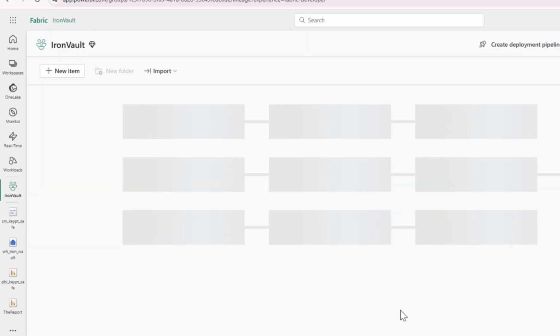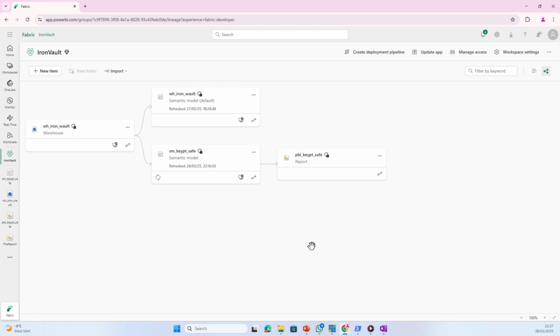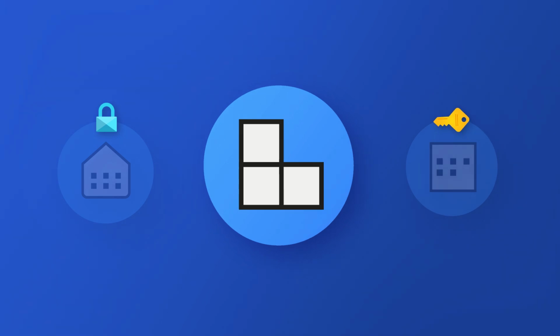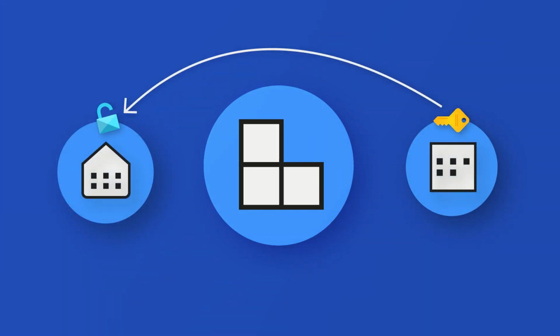Interesting. So what I could have done is gone back to my workspace and given him access directly to the workspace. But I don't want to do that. I want to take advantage of fixed identities. By using fixed identity, we can set up the connection between the semantic model and the warehouse or lakehouse so that we don't have to provide direct access. So this is gonna make our life just so much easier.